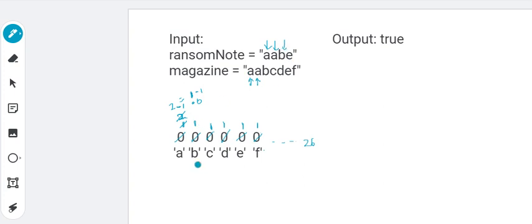For the B, we'll be directly going to the index of B and decrementing its count by 1, so it will be 0. And for E, we'll be decrementing its count by 1, so it will be 0. Since we have traversed to the last of the ransomNote and haven't encountered a value less than 0, we can say the output is true. Otherwise, if at any point of time we encounter a value less than 0, then our output is false since we do not have sufficient elements.